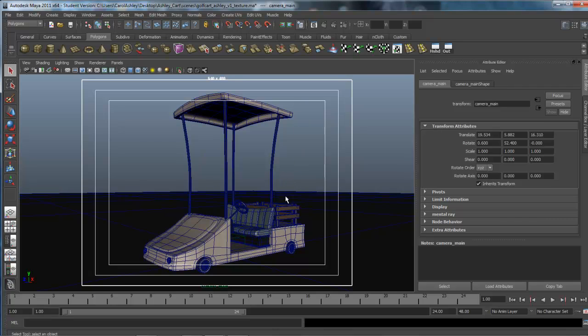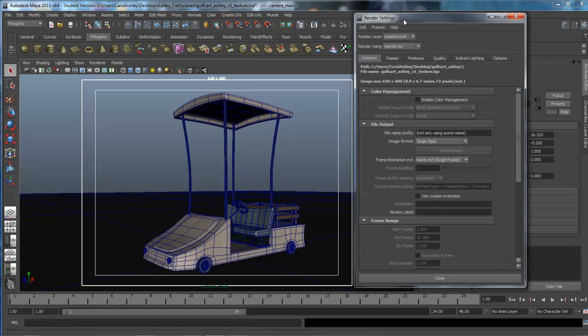So your credits and your titles would go inside this safe area for titles. We don't need to have that on. Let's toggle that off. So with this setup, let's just revisit our render settings, make sure everything is set up properly.